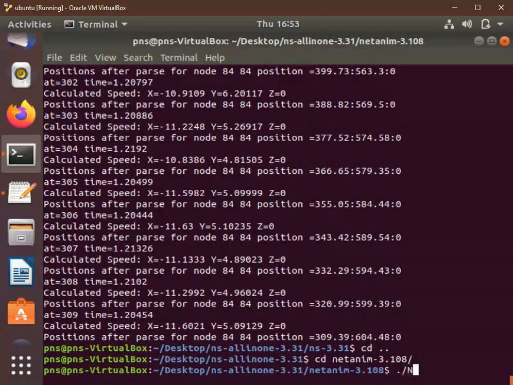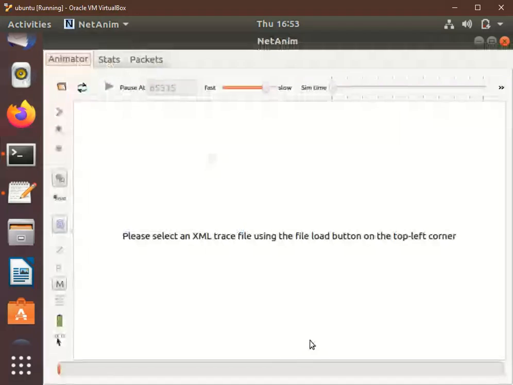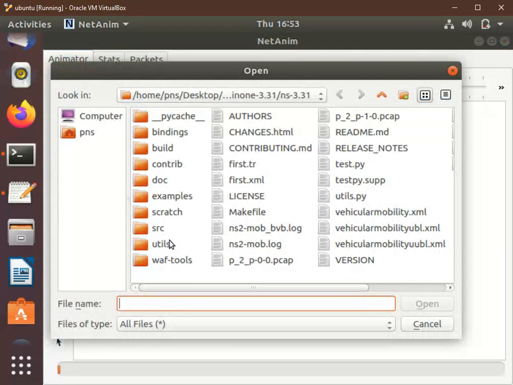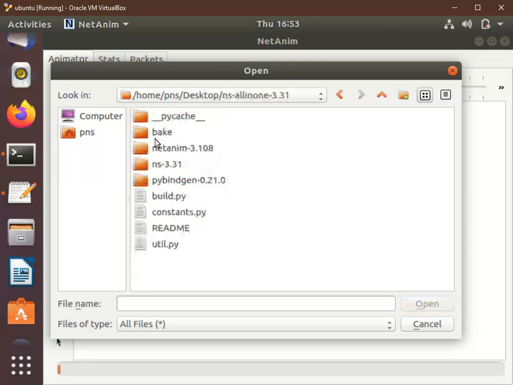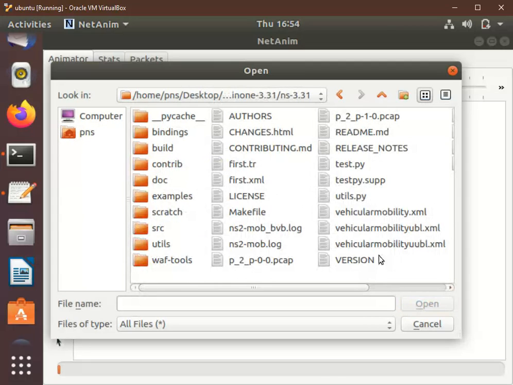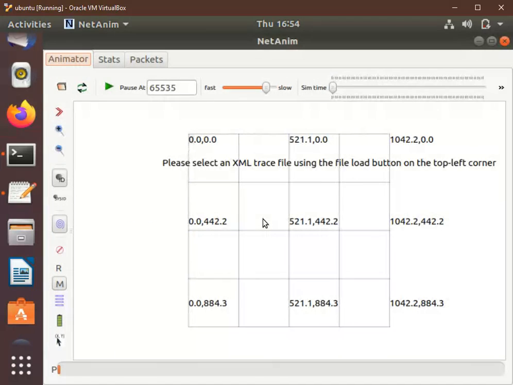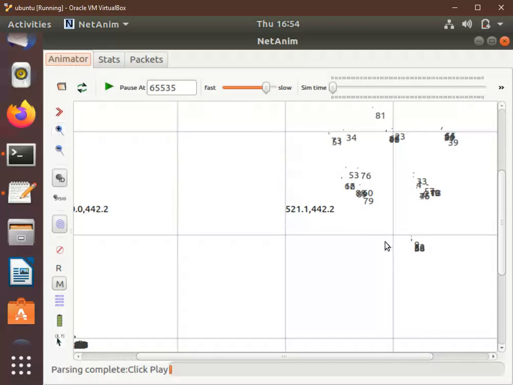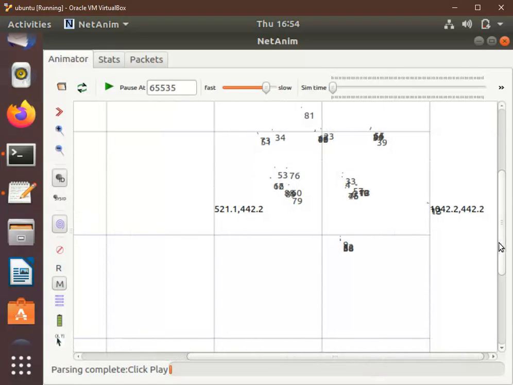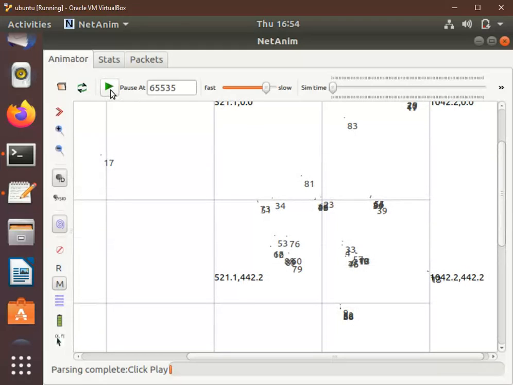So here, this is the command. In this, you need to select the file, the file which was present in the ns folder. I have selected this, the specific file, so select accordingly and run.